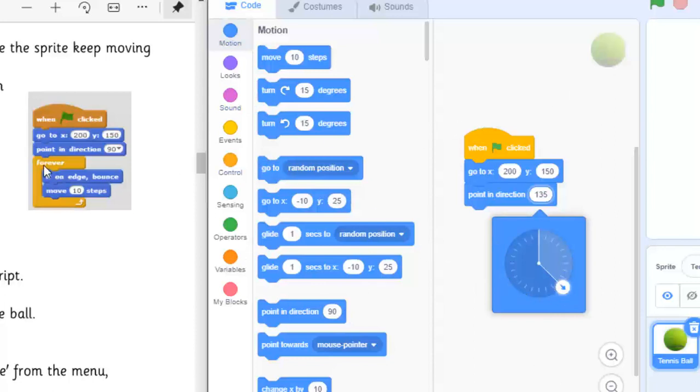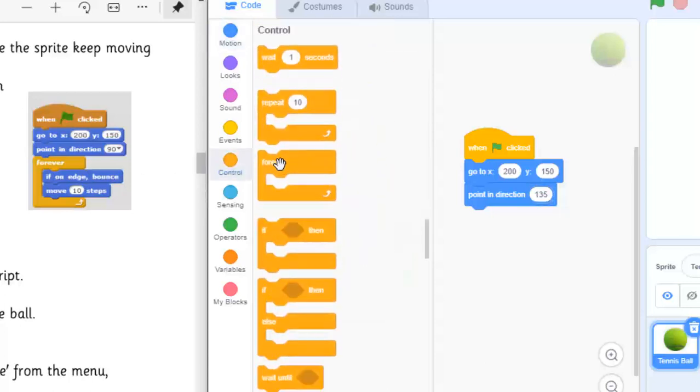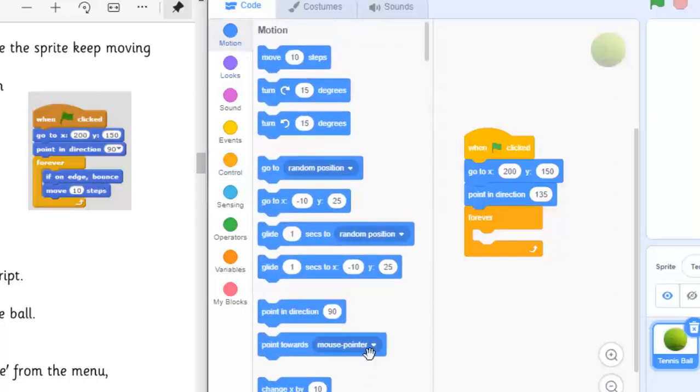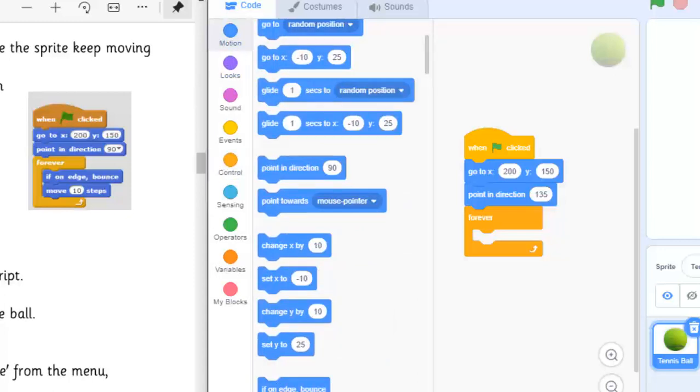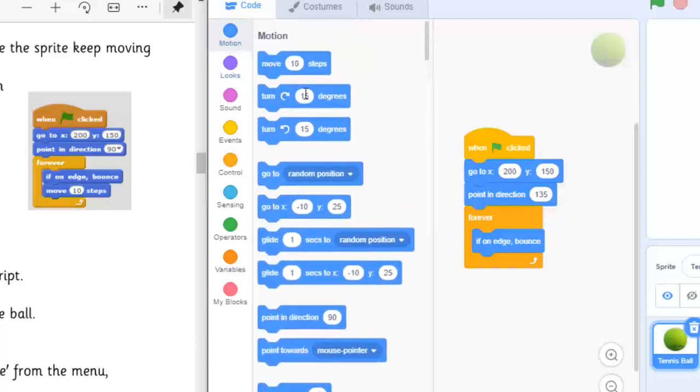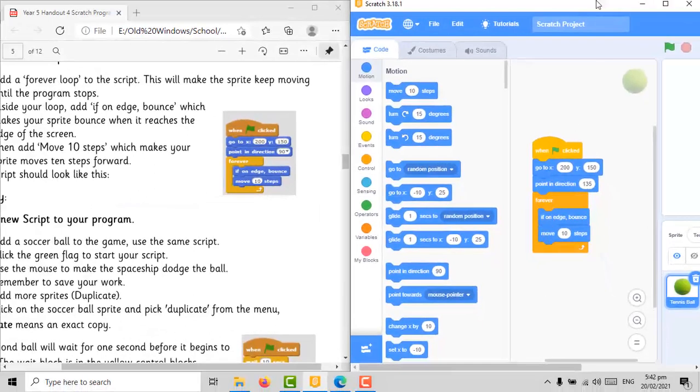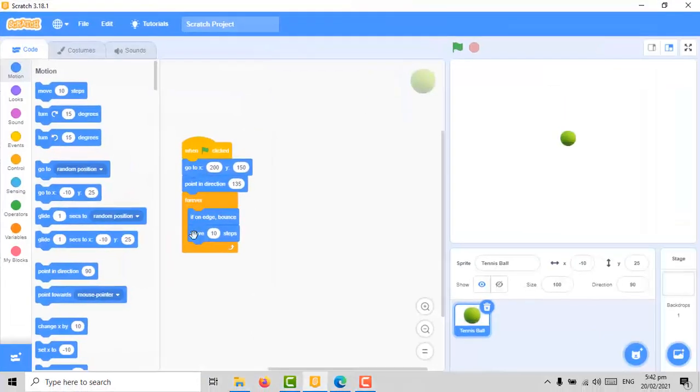And then I'm going to grab the loop forever, and the loops are found in control. What's inside forever? If on edge bounce. If on edge bounce is a movement, right? So it's also found in motion. Scroll down and you will find if on edge bounce and grab it inside the loop. Next, move 10 steps.